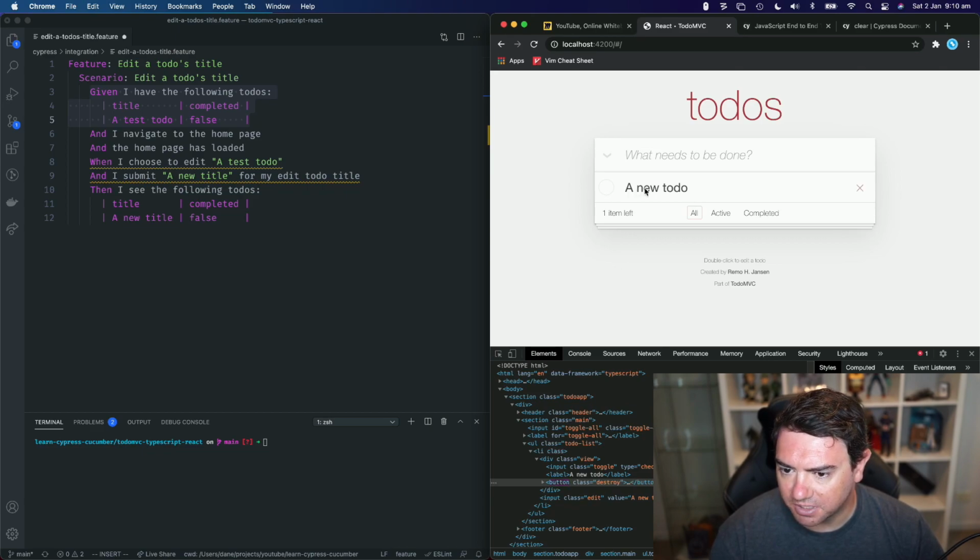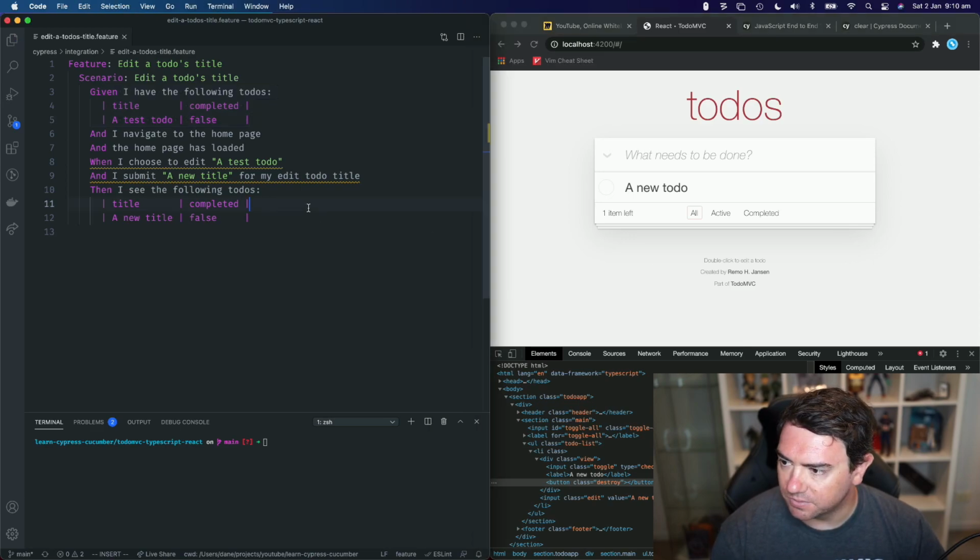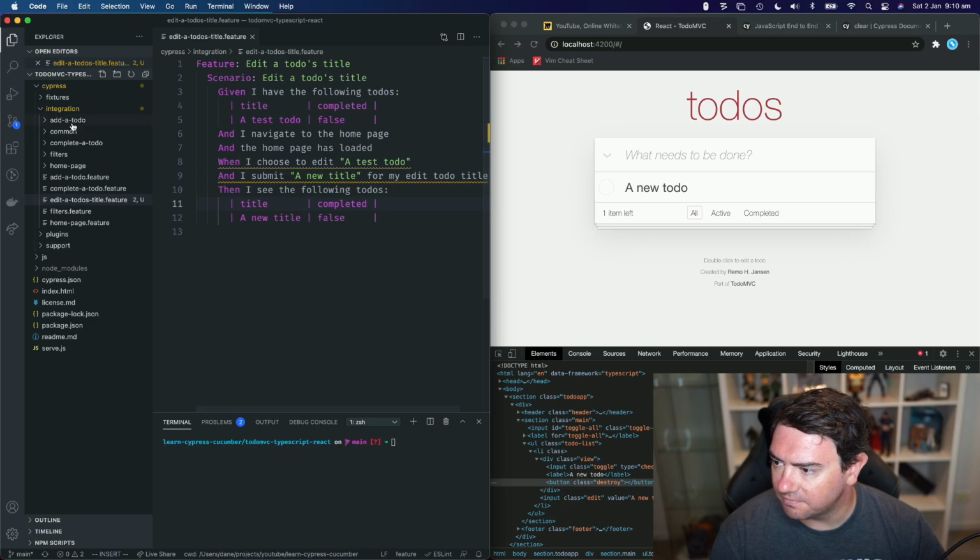In our test steps, we're going to have to double click on this field, type the new title in, and then press enter. Okay, so we can save that feature file, and then we have to create the step file for this.